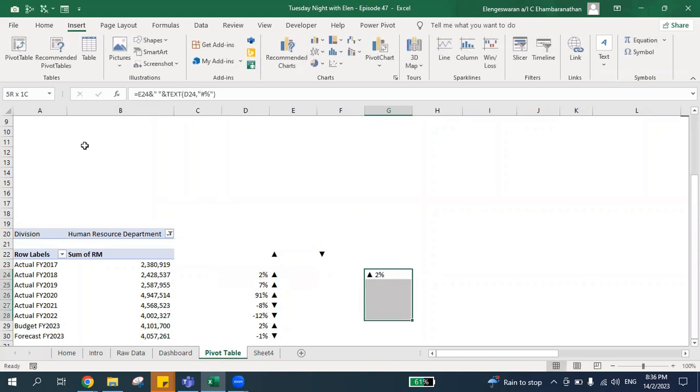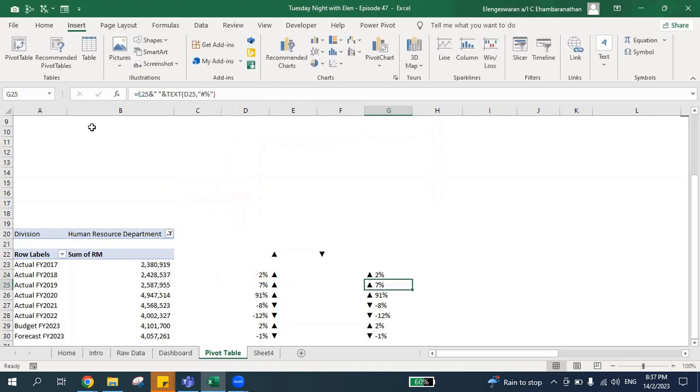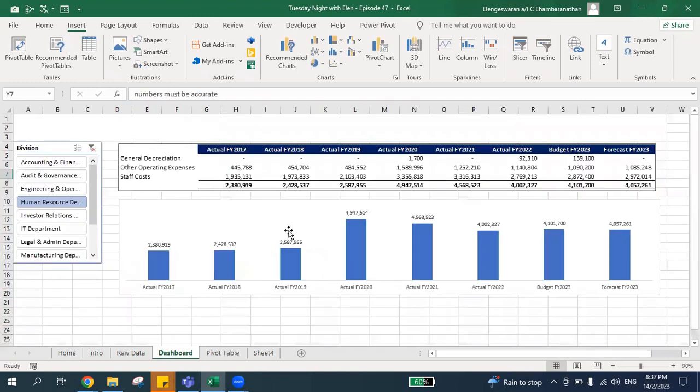Okay. So 2%. Okay, so now if increase means 2%, decrease means 8%. But maybe I'll just try to put absolute, ABS. So now if you see, it's clear. All right, so this one, I'll just plug it into the dashboard over here. Instead of showing these numbers, because your manager can already see this, 2.3, 2.4, 2.5.